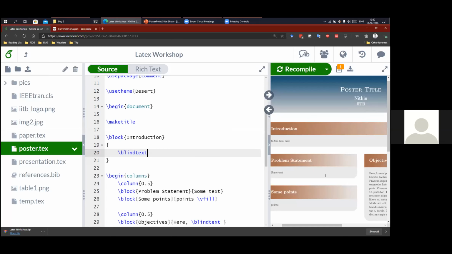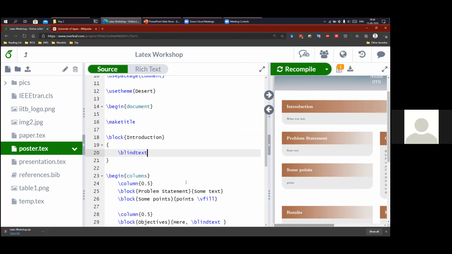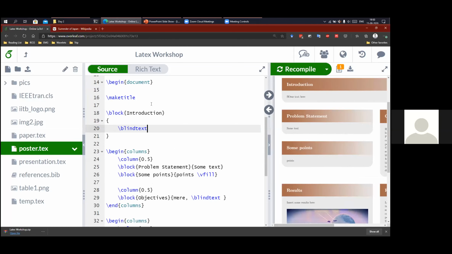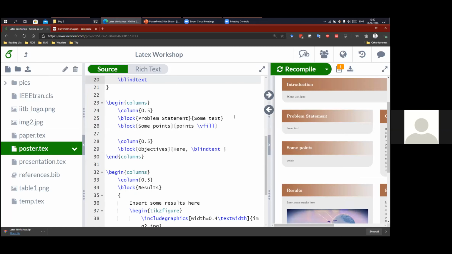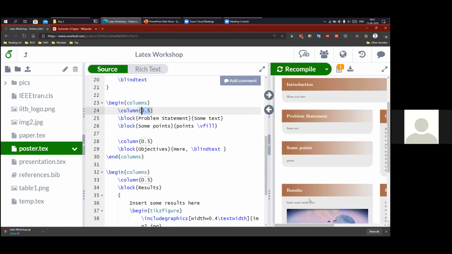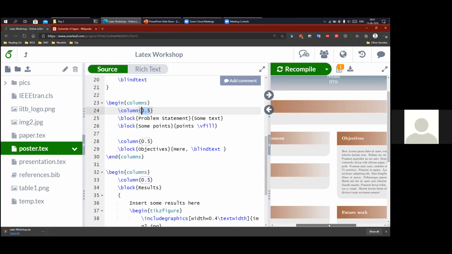You would also want to create several columns, and creating columns is exactly the same as how you did in Beamer. You type in \begin{columns}, and obviously it should be accompanied by an \end{columns}. Then you type in \column, and here you specify the size. By default, it's over the total text width. Here I specified it as 0.5, so half the width of the page.